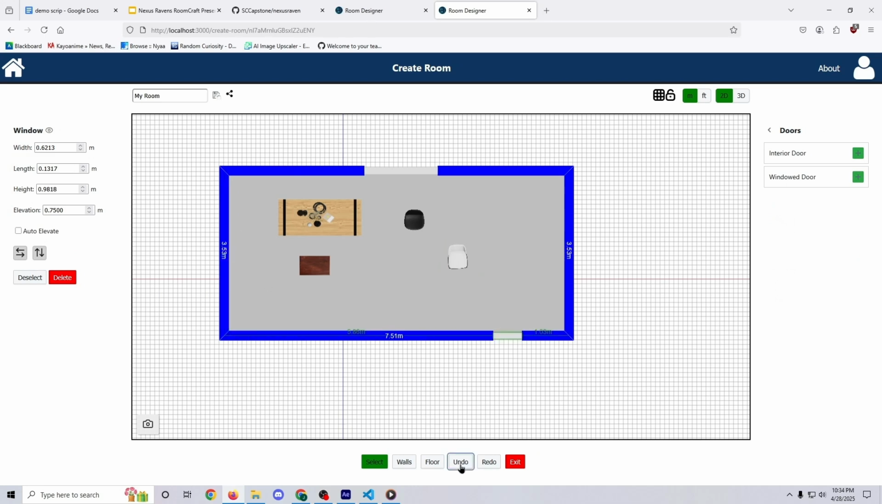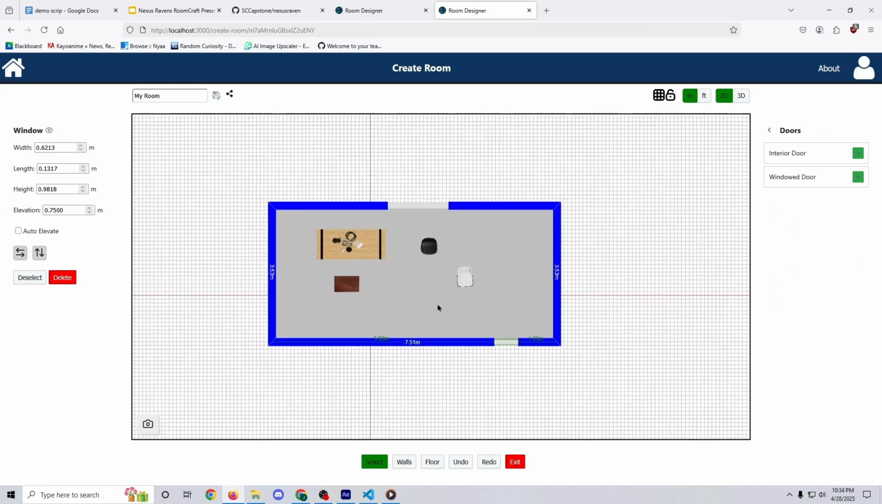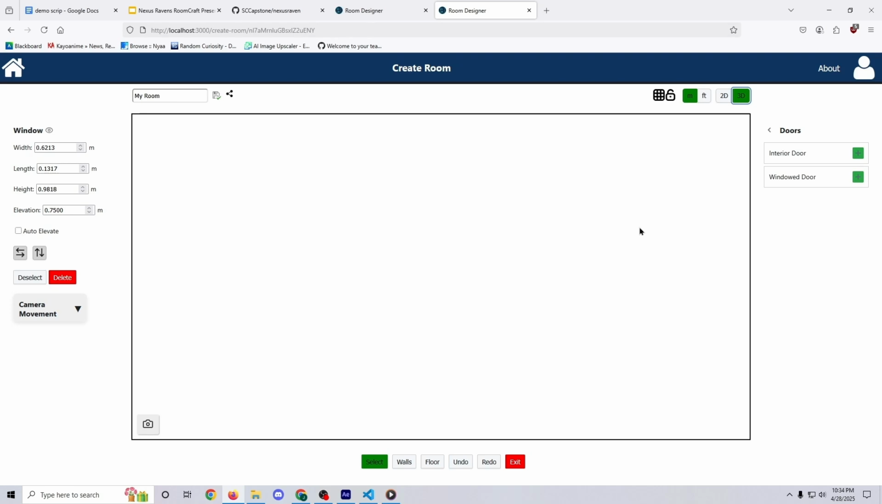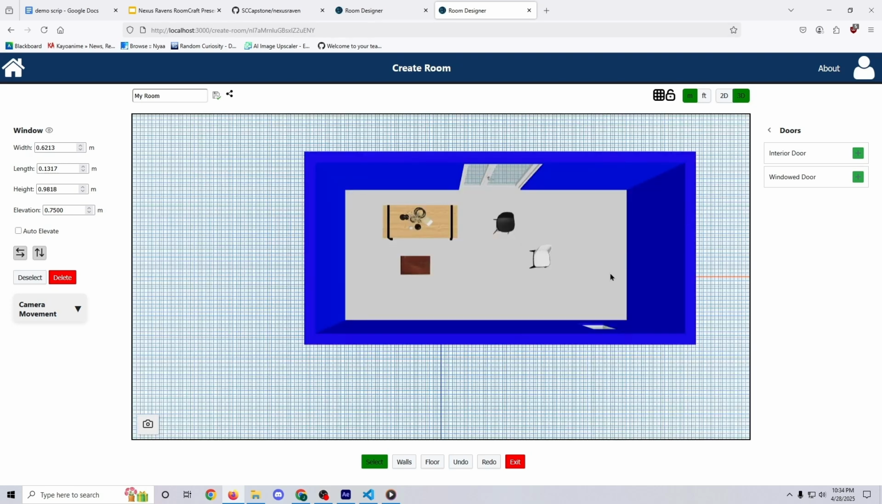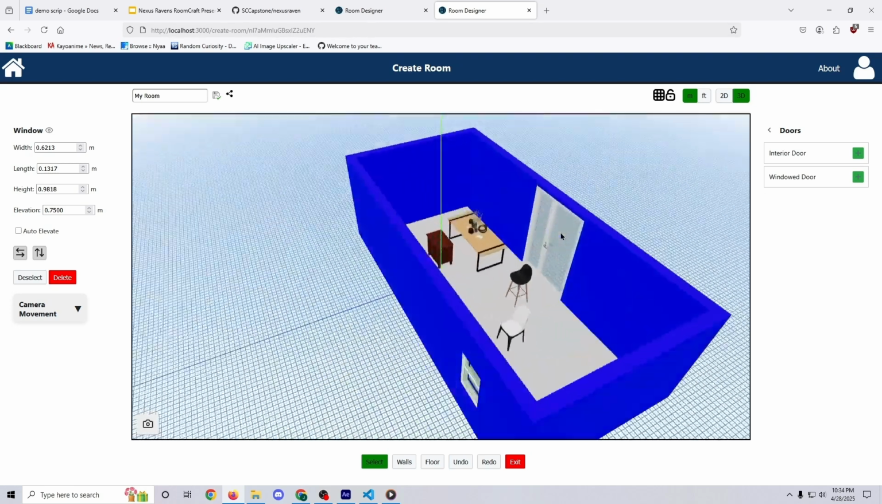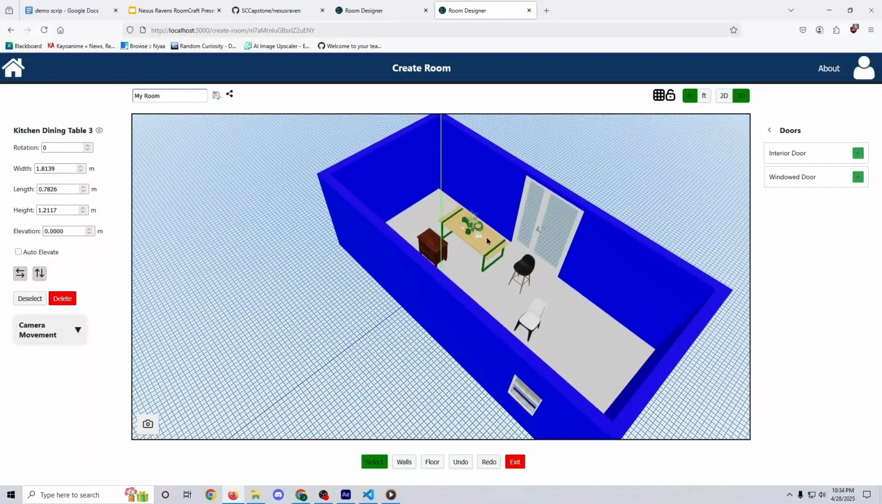Now that I'm done with my 2D floor plan, it's time to view the room in 3D. I can do this by clicking the 3D option in the top right. The 3D view is basic and is primarily for viewing purposes, not for editing. However, it is possible to move furniture while in the 3D view. I will now exit my room.